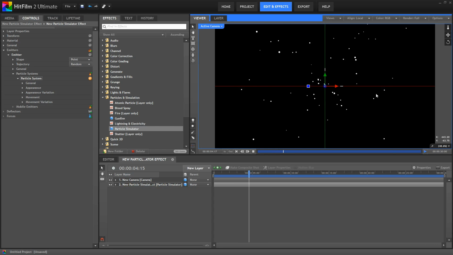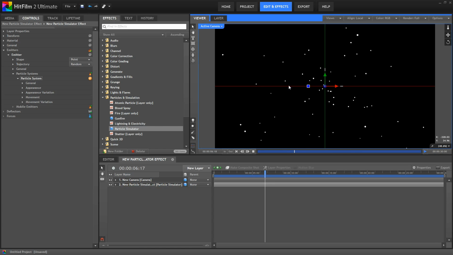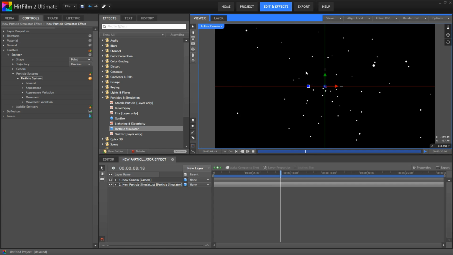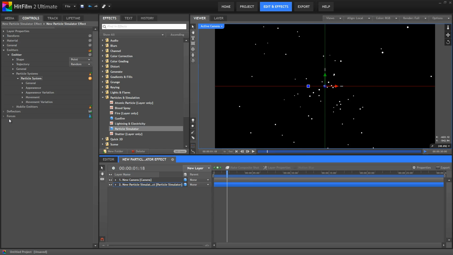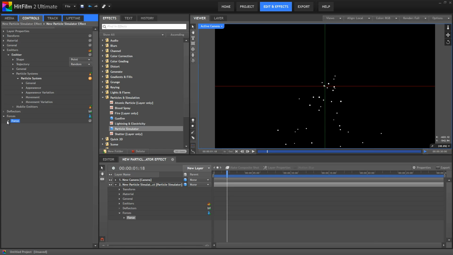And now if you play your effect, you can see that we just have particles flying all out. And so we need to constrain them to this central area. So to do that, we're going to use forces. So add a new force by clicking this button, and we'll open it up and set the type to attraction. You can see immediately that has pulled our particles toward the middle there.